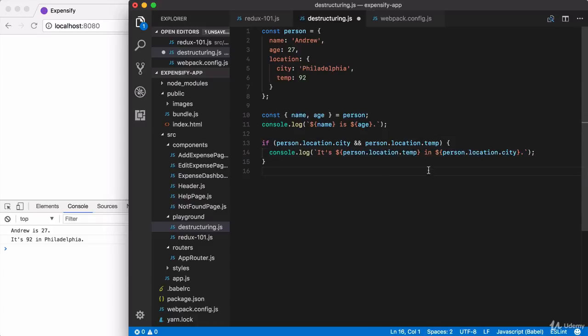Now, I know this isn't foolproof code. A temperature of 0 would result in this being falsy. You could use typeof to fix that, but for our purposes, this is perfectly fine. So once again, I save destructuring, and over here we get our message.